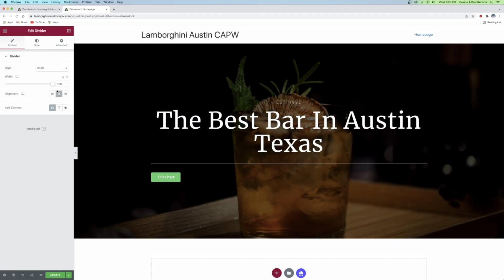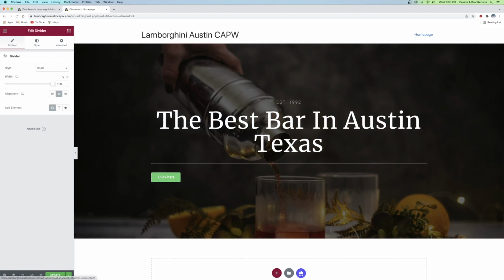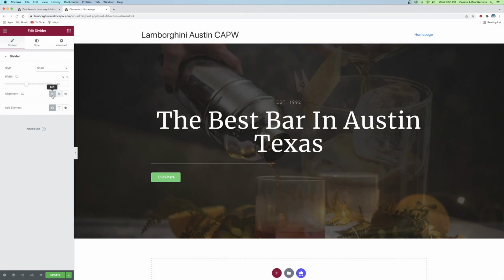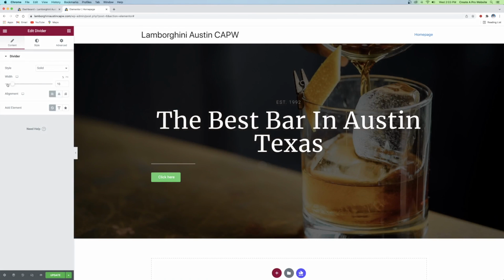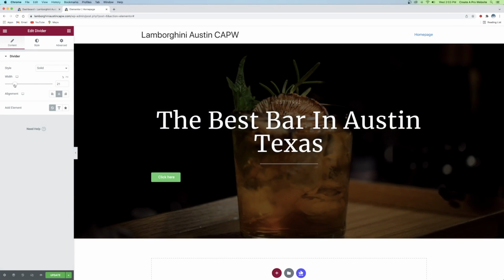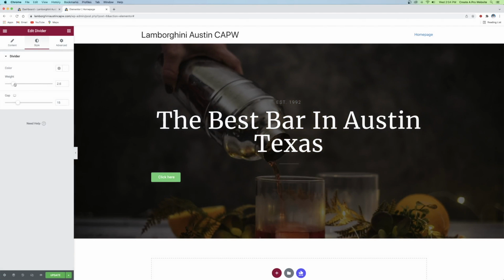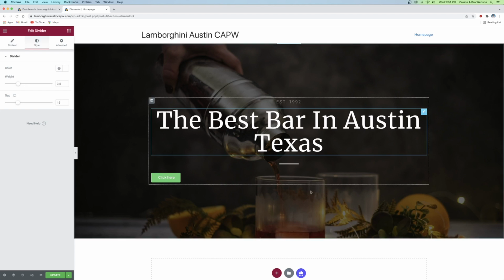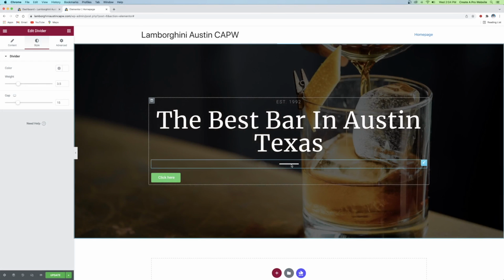And now, because I've changed the alignment to center under the Content tab, I can drag the width down and it's going to be centered, rather than if I said left, you'll see that it's going to be based on the left-hand side like this. So I want it centered, a little bit smaller, so something like this. And then I'm going to go back to the Style tab and change the width to be something like 3 or 3.5. There we go. So I've got this big old bar right here in the middle.